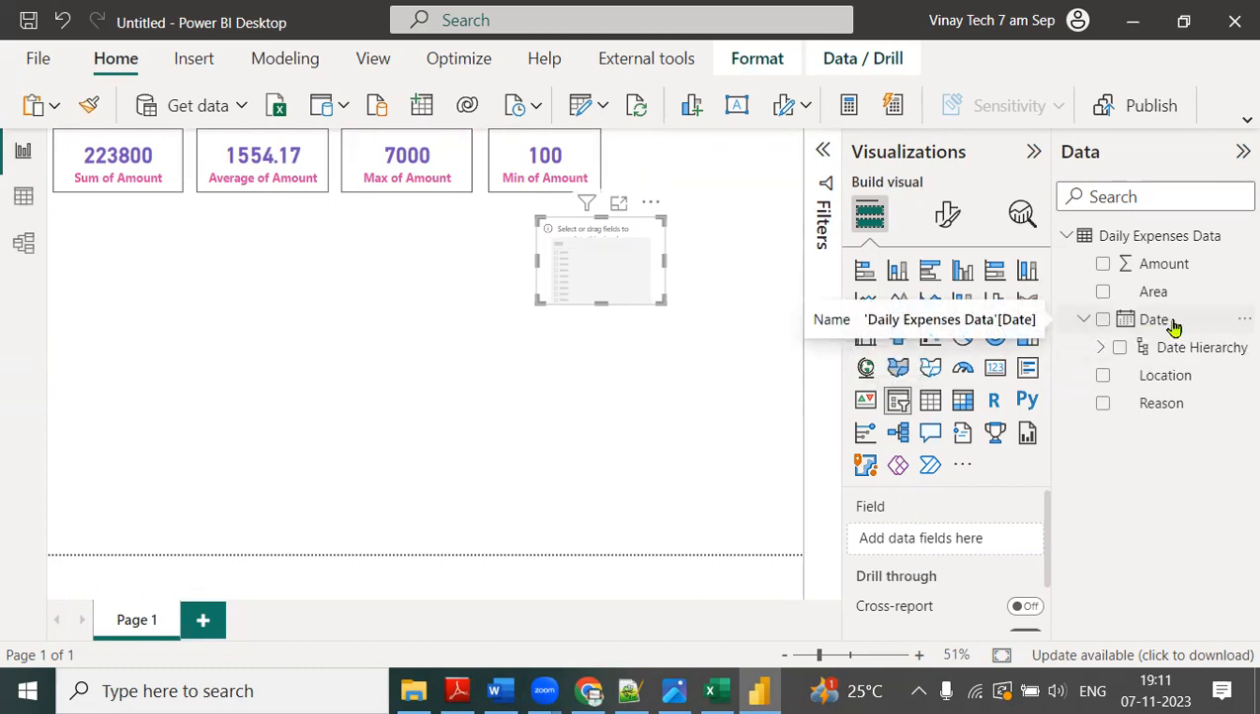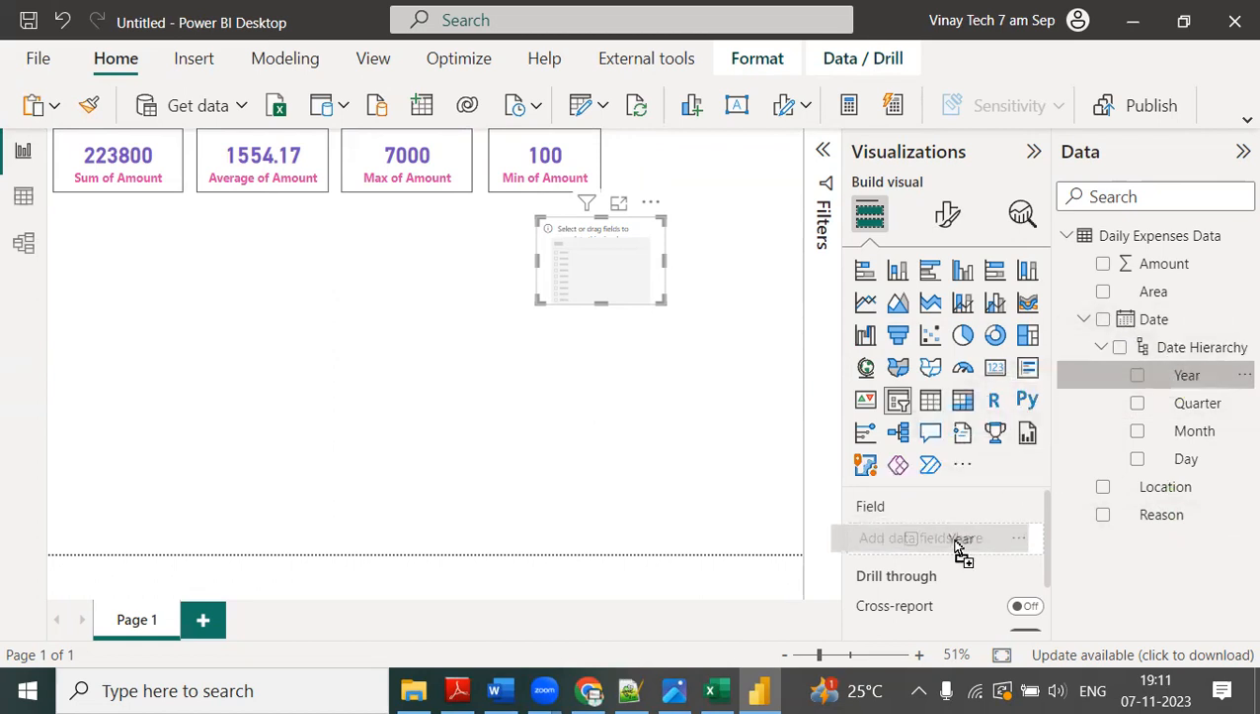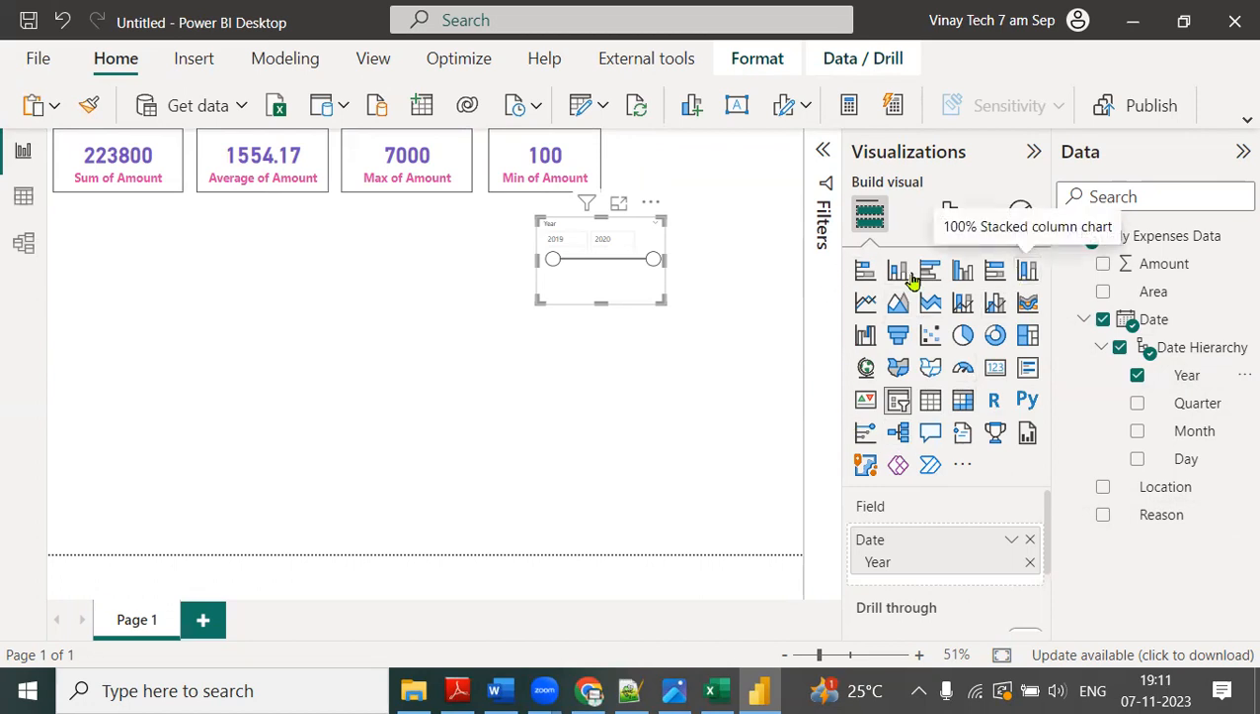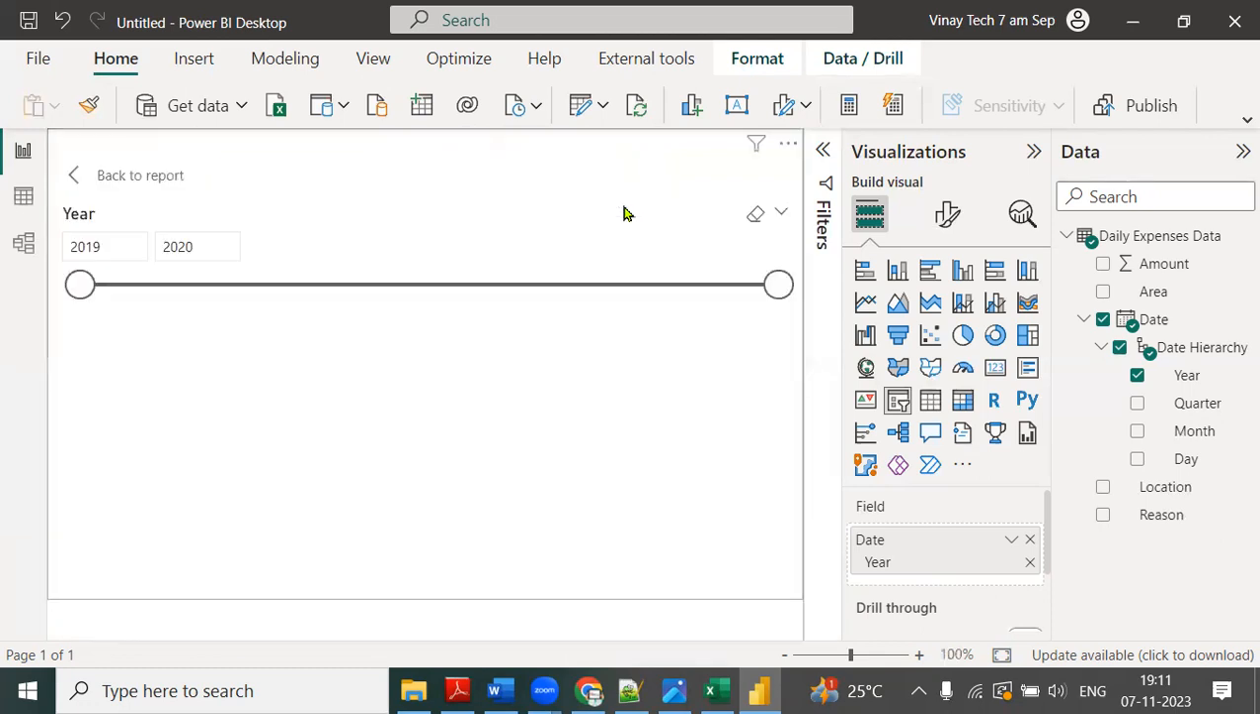I want a year. Date table, expand date, year. There are more than 300 visuals available, but built-in here in the insert menu you will find only 30. Now, I just took year here. So this is the way it will appear. And if you feel the font is small or you want to modify, there is something called focus mode. Click on it, bigger.